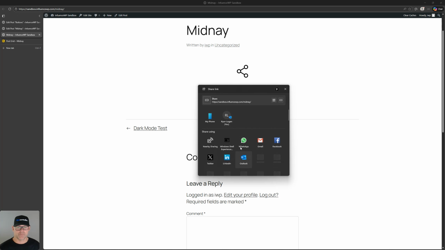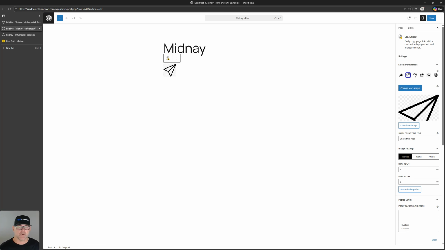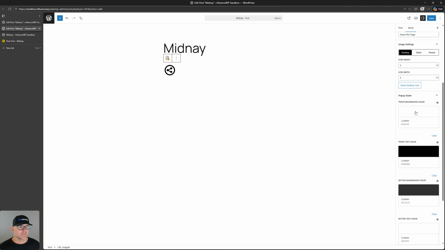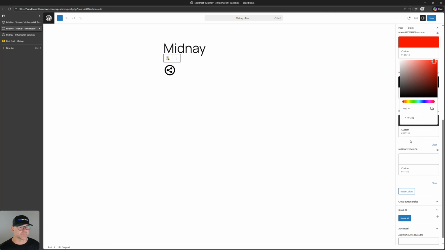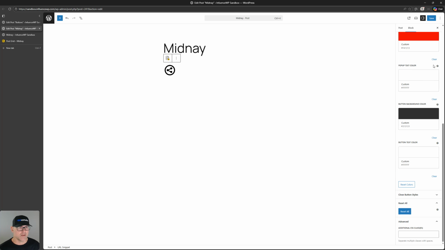There you go. So let's change the icon. We will tinker with this in a little bit. We'll change the icon to that icon, and we're just going to say pop-up styles background color, just so you know it's working. We're going to go red. Text color, we're going to go white. And we'll just give this a shot.